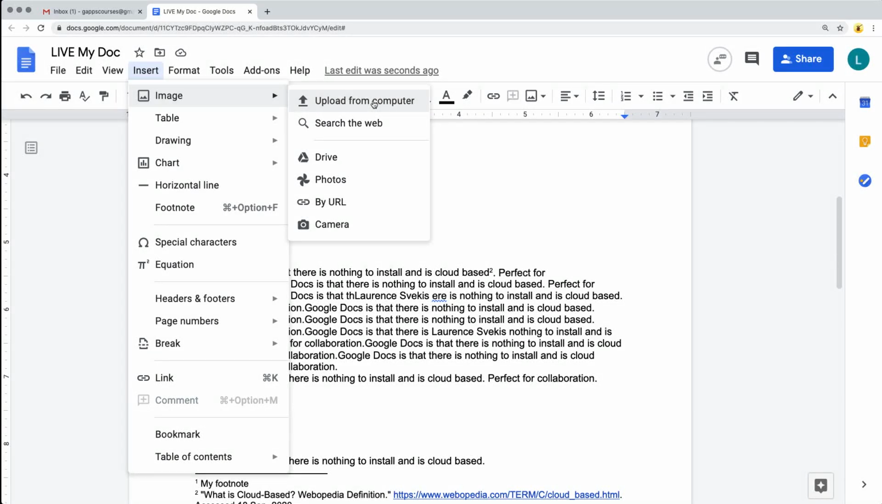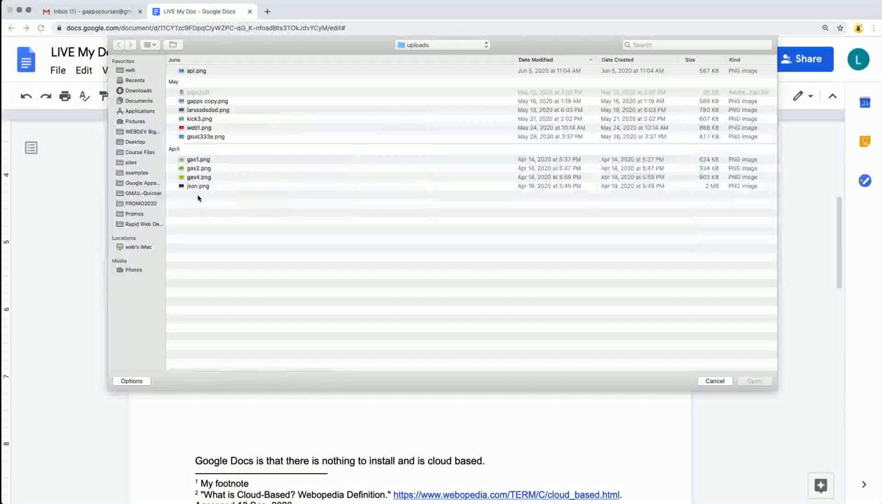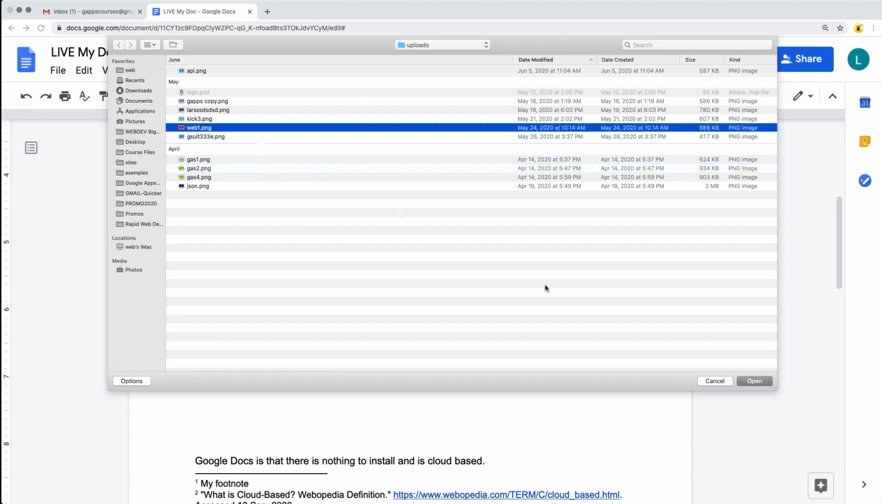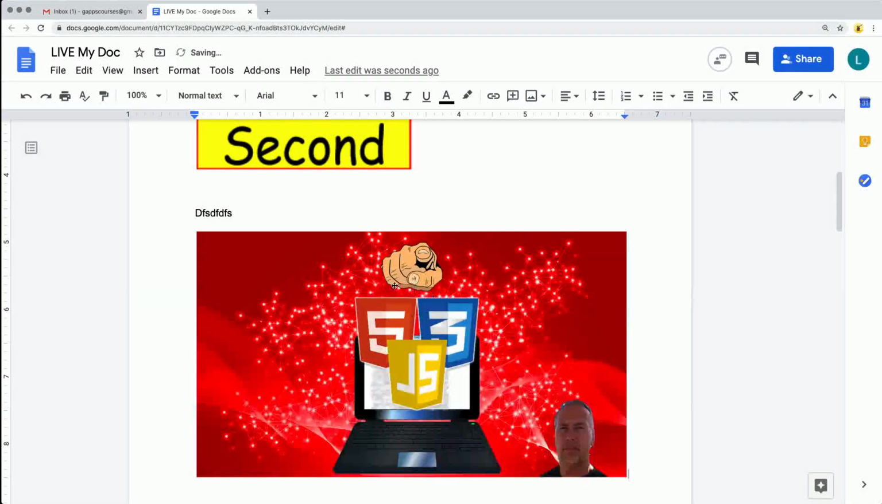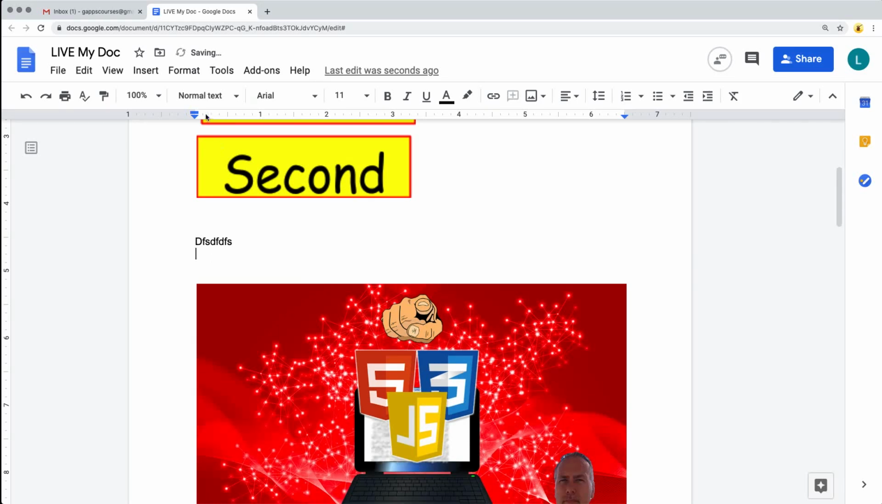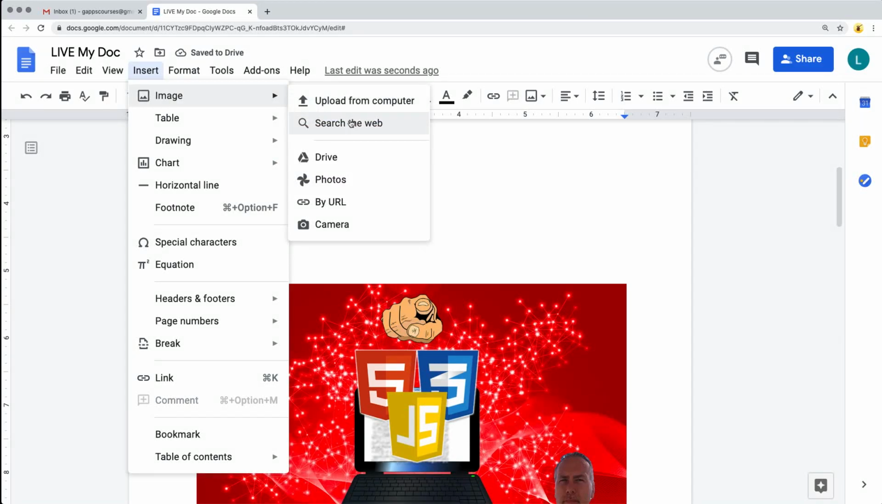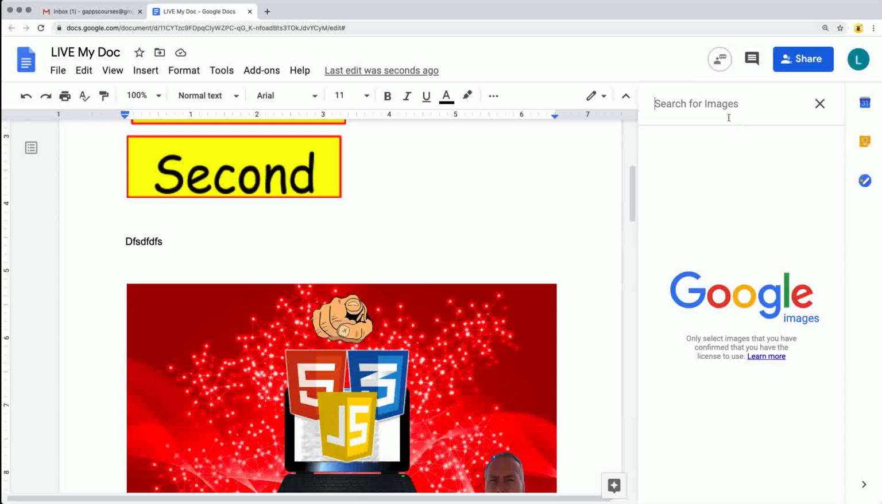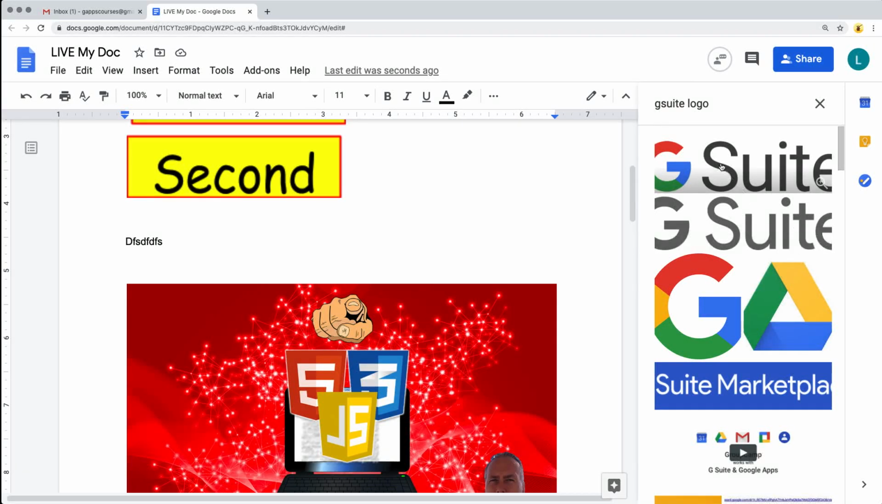What this is going to do is open up the location finder of your computer so that you can find the file you want to upload. I'll select one of the files that I have on here, save it, and that's going to upload and add the image. So this was an upload from my computer. I can also search the web for an image to add in. So let me search for G Suite and see if I can find the G Suite logo to insert.